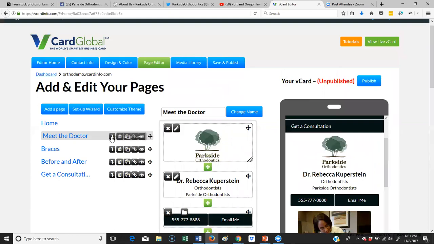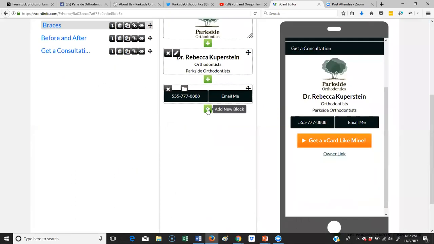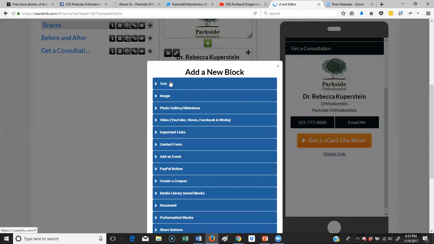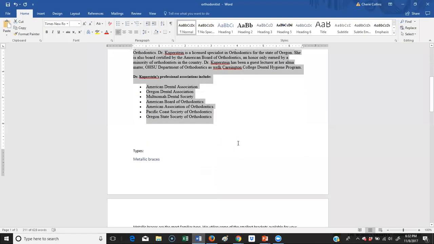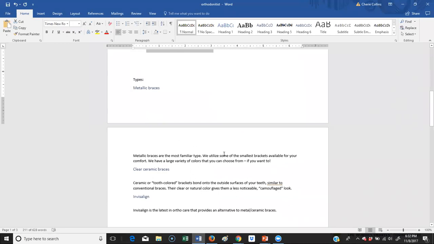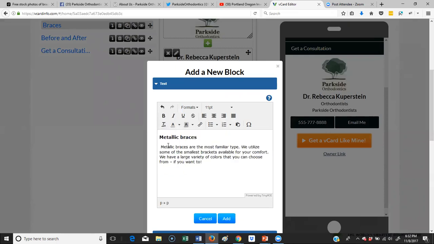So there we go. Let's add now some more information here. Let's add some braces. So we have some brace types that we can add. I'm going to click on add a new block. I'm going to click on text. And let's come back over here. I've got some different braces that I want to add, and I'm going to add each of these as a separate block. I will clear the formatting on these so that I know that this is nice and clean. And then I will click add.